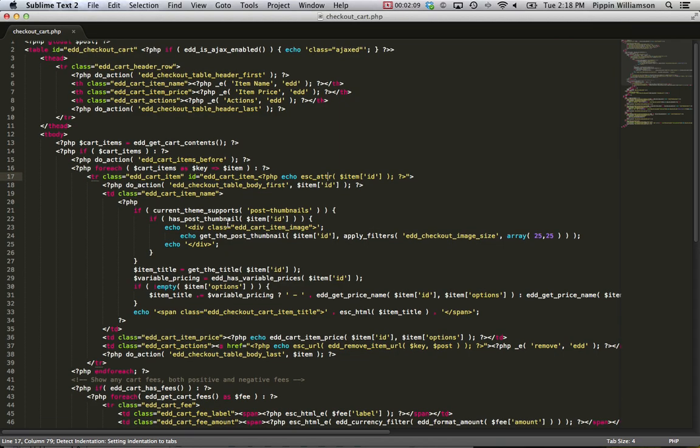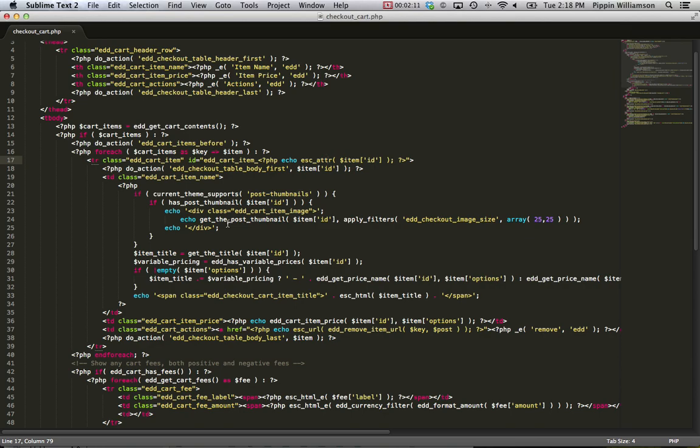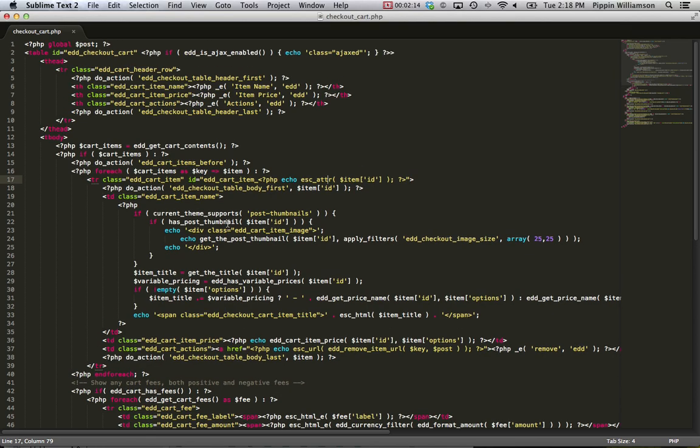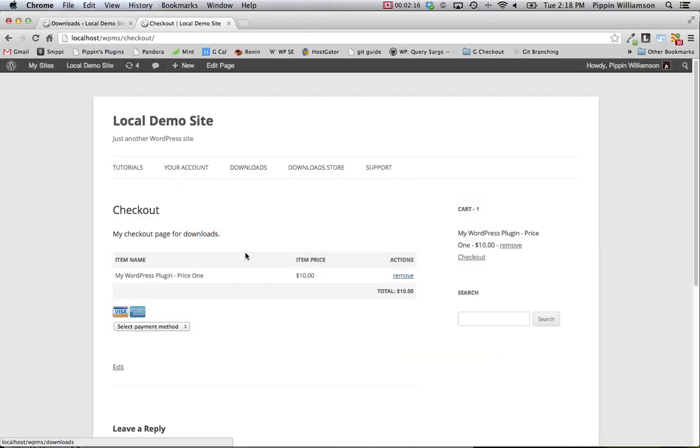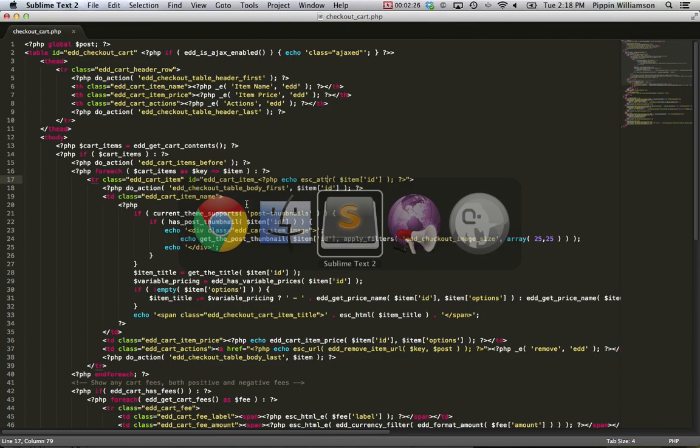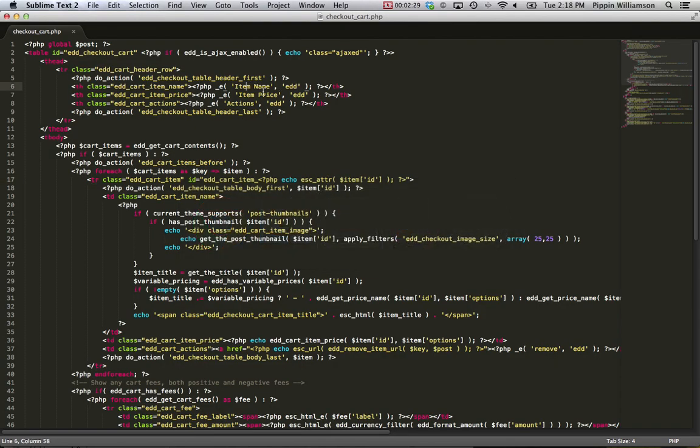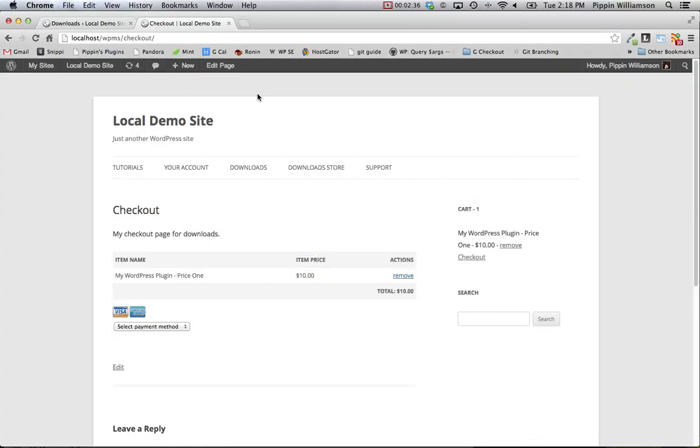It might look a little bit complex, but if you're just wanting to make some minor HTML tweaks, you can do that very easily. Let's say, for example, that we want to change the names of these columns. So instead of having item name and item price and actions, we want product name and price. Well, to do that, we can simply go in here, we locate where that text is, and we can change it. Product name, and here we get rid of price. Now if we go refresh the page, you'll see that those changes have taken effect, and those changes will persist across updates of Easy Digital Downloads.